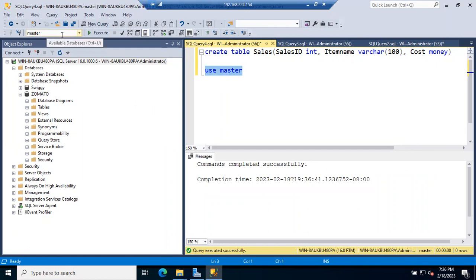See here, I have two commands. I want to execute only a single command, so select the command and execute. If you don't select the command, what will happen? Both statements will be executed. Now if I click execute, both statements will be executed. So select the command and execute. In this way, the master database is changed to Zomato.